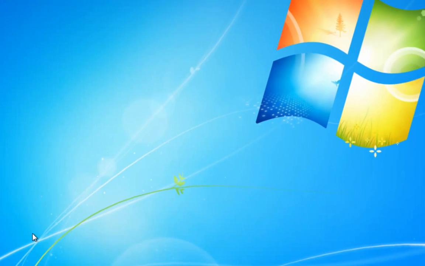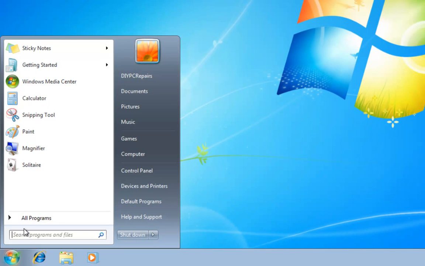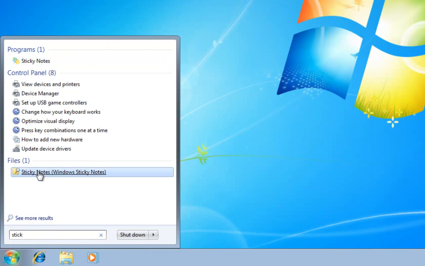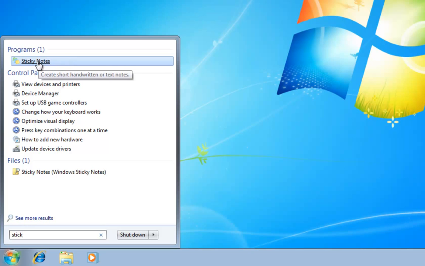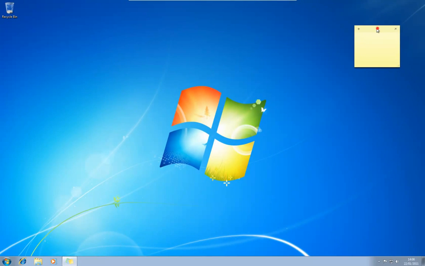So to get into sticky notes, all I do is go down to Start. I've clicked on Start. Got the search at the bottom. Start typing in sticky, and you'll get at the top of the list, you'll get sticky notes. So we left click on that, and you'll see that we get a new sticky note opening up.